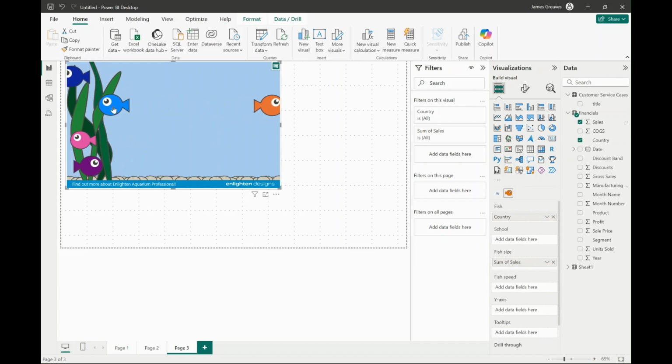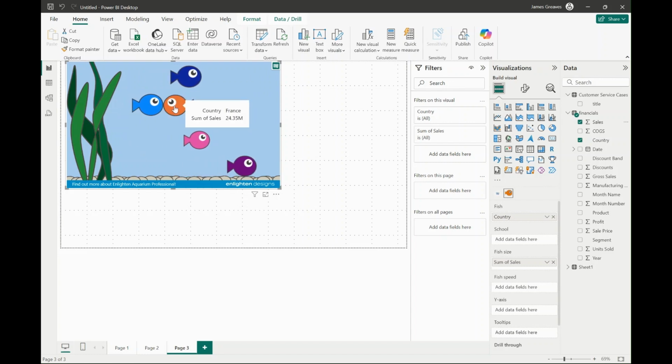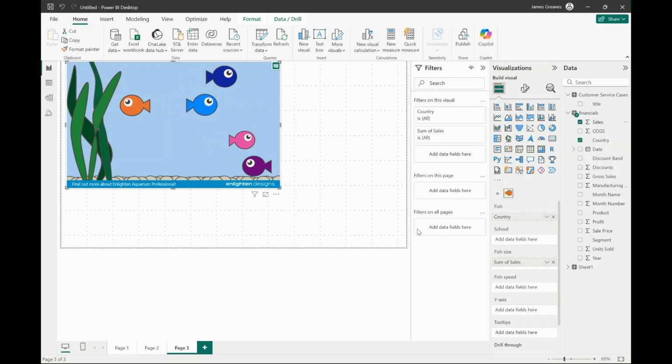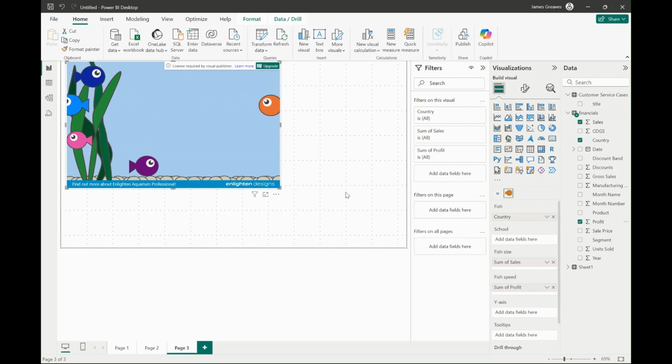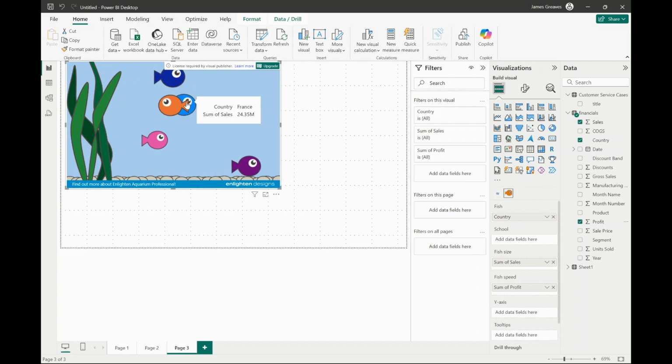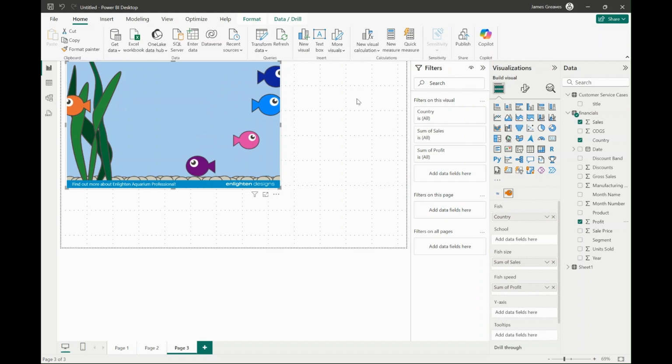And now you can see these all swimming around. So again, you can see there, United States is the biggest, closely followed by France and Canada. But we may also want to plot other values on here. So you see here where you have the fish speed. I'm just going to make that profit, like so. And now you can see some of these are going to speed up, some of these are going to slow down, like so. So again, you can see Canada and France speeding up. And that's how you can use the aquarium visual.